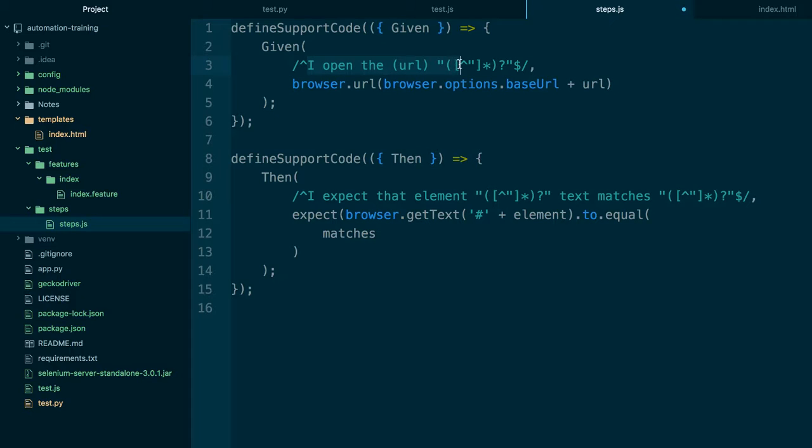When I open the URL, browser URL, basically go to this URL based on some config we've got set. And finally expect, and you can see this is very similar, get text, element name to equal matches. So it's very similar to what we just did. This doesn't work yet though because I haven't got the dependency set up properly yet on my machine. But I'll do that for next time and we'll be ready to go then.